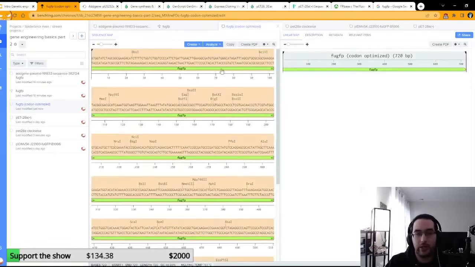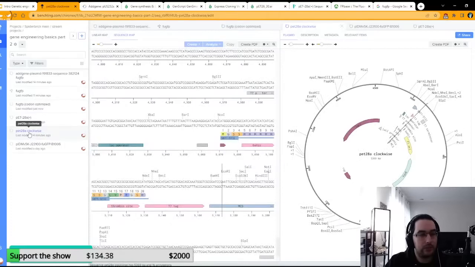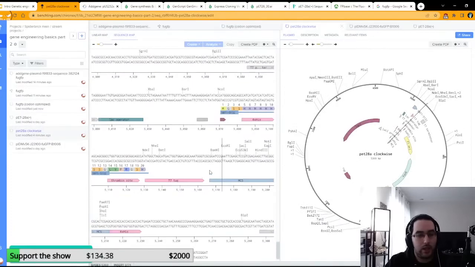So you can just click on the annotation. This is the other reason to annotate it. It makes copying stuff very easy. You just press Control-C to copy. And now we go back over to pET28 clockwise, and we go to NdeI here. And we're going to want to stick it in.